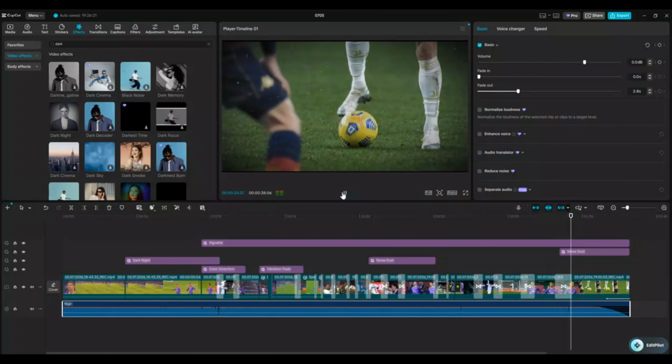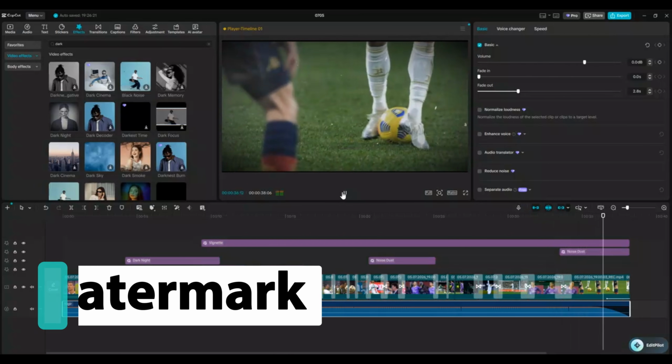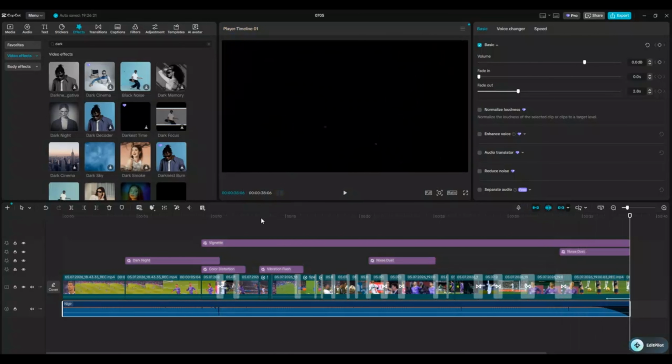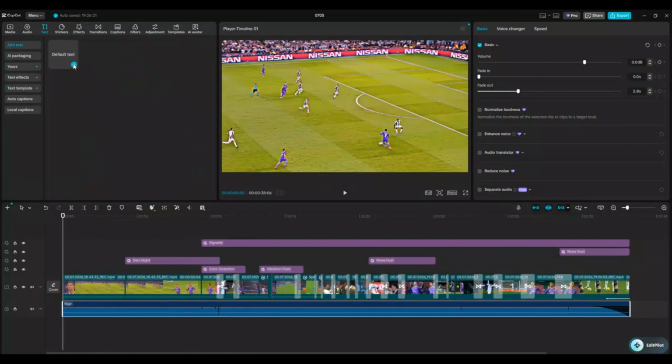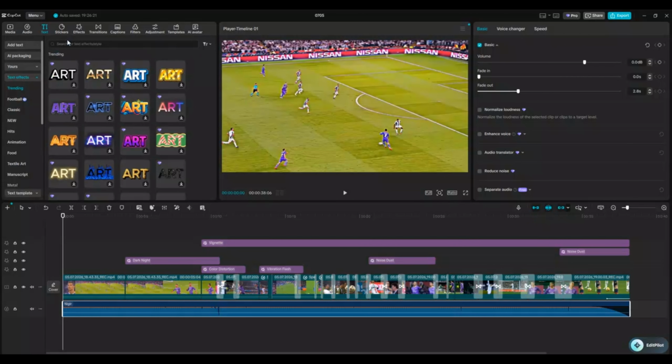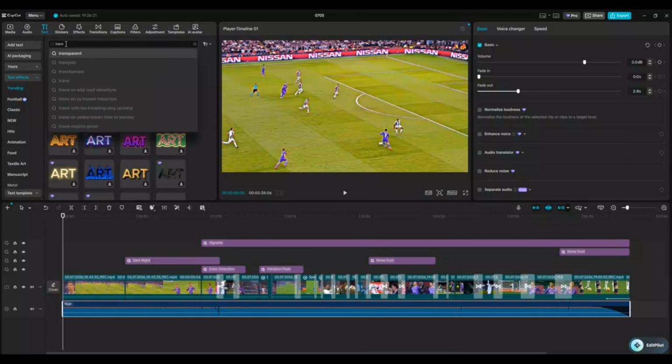The next and important thing to do in your edits is put a watermark on them so people can know it's your work. It's pretty simple, actually. All you need to do is select a text box. It could be a simple text box, or you could use text effects. Simply choose one.